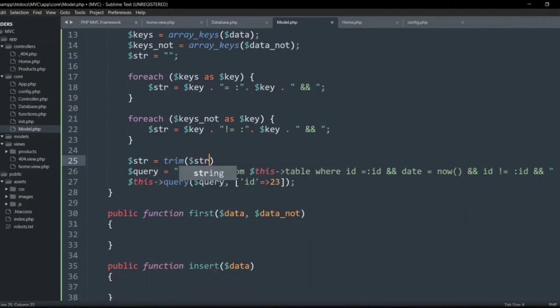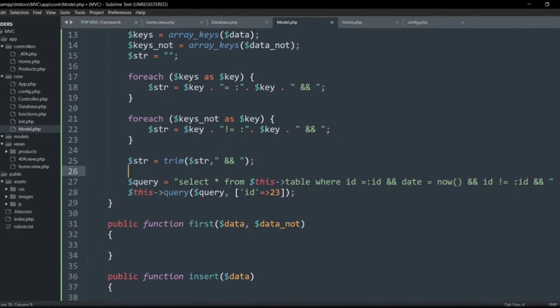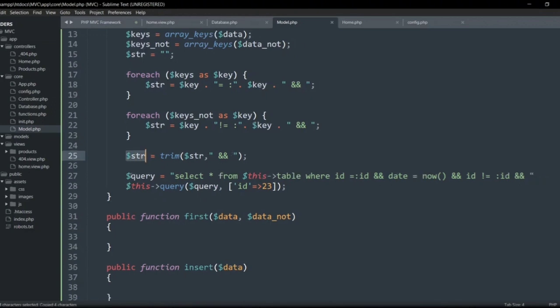Let's trim the string, and then we give it what we want to trim, and that's space and the and percent, like so. So it will trim all that out. And yep, that's string now. Actually, maybe instead of string, I can just put query here. So what I'll do is I'll change string to query. Even here as well, query.